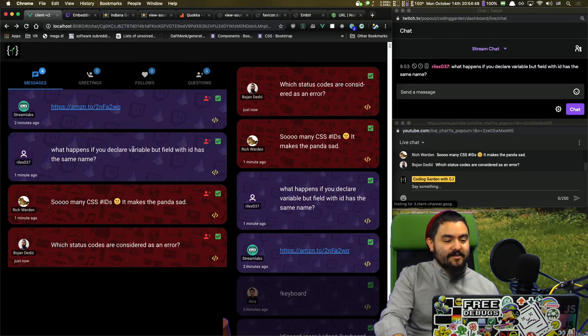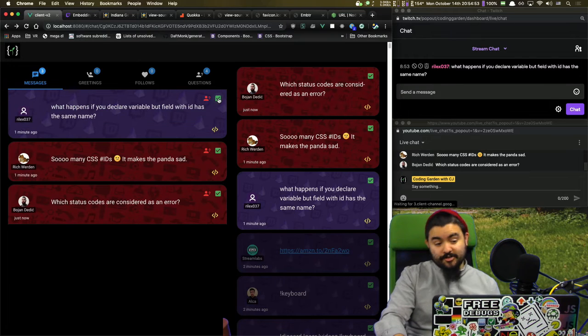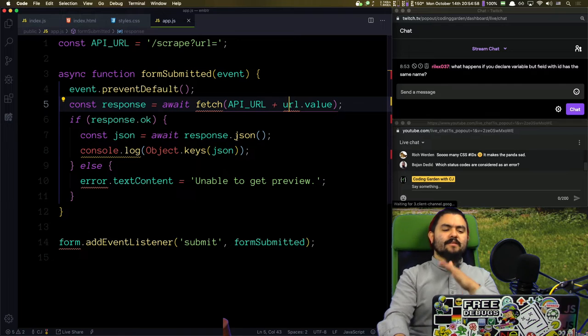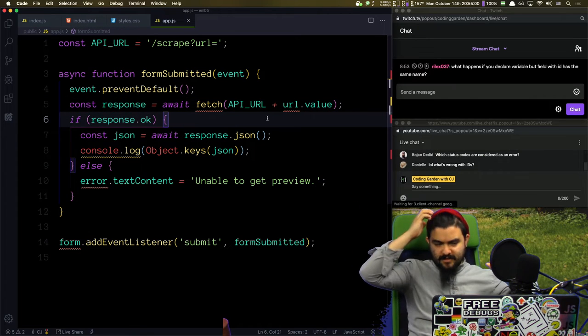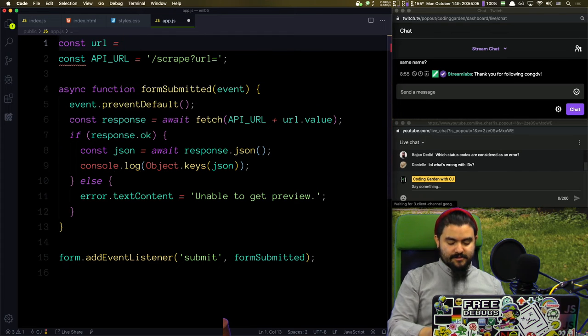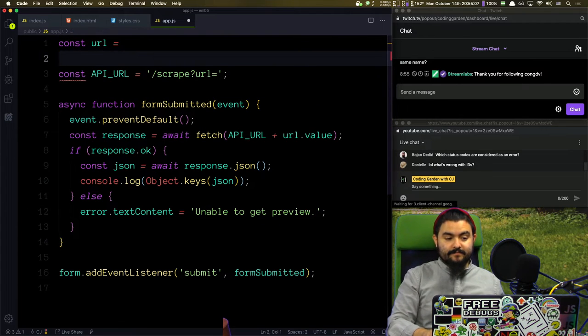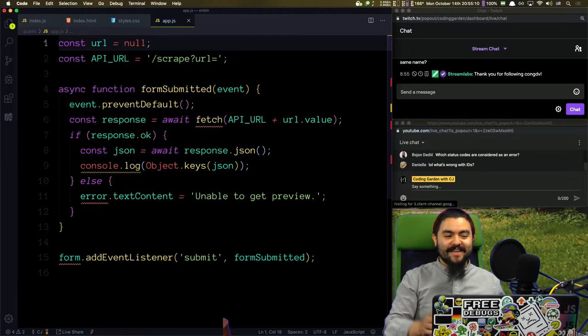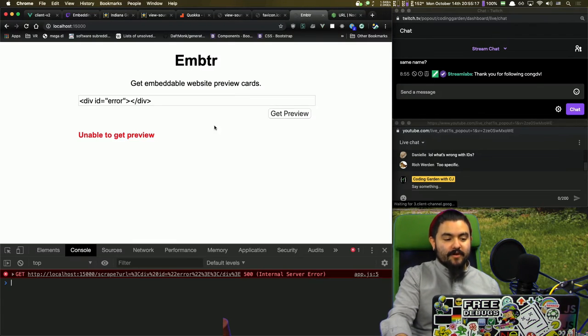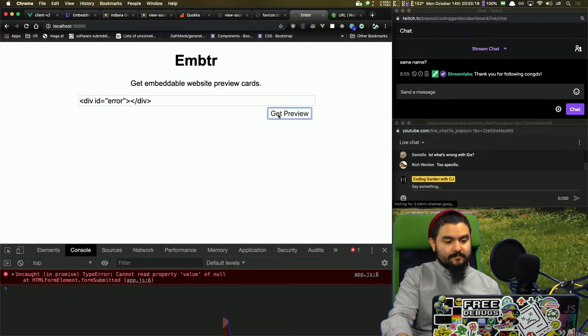What happens if you declare the variable but filled with ID has the same name? The variable you declare should override it, right? So I guess it's all about scope. When this loads, technically there's something on the scope called URL. But if I say const URL equals, I don't know, I'm going to set it equal to null, now we should get an error that says cannot read property value of null, because we overrode the variable.